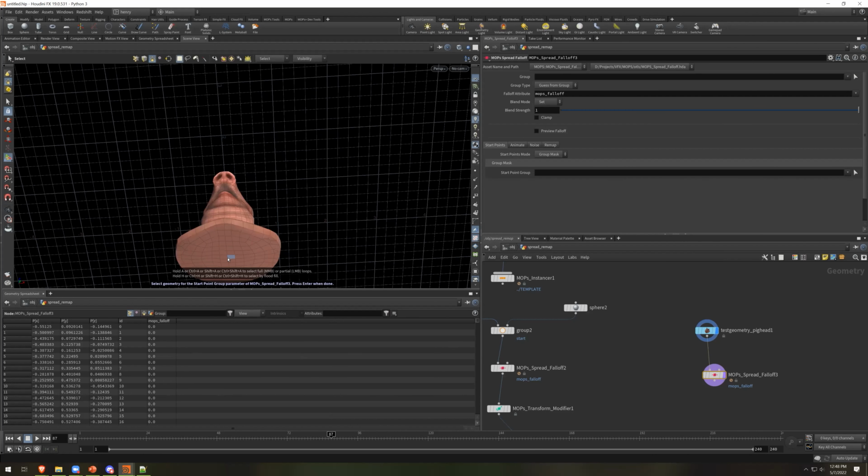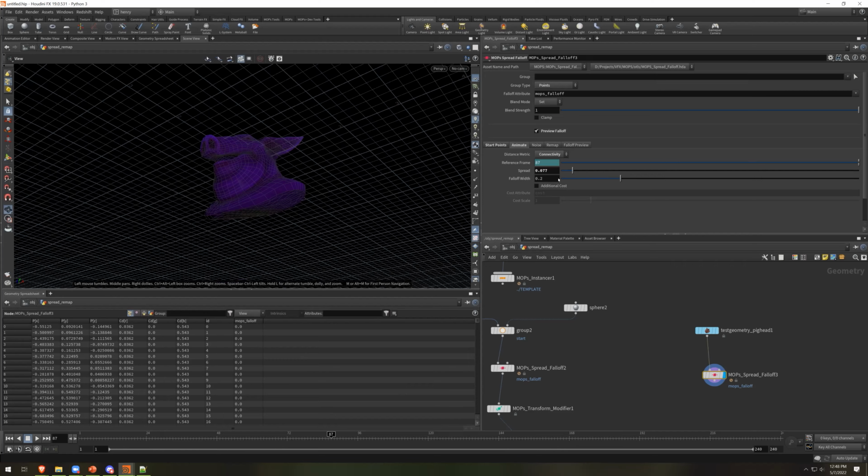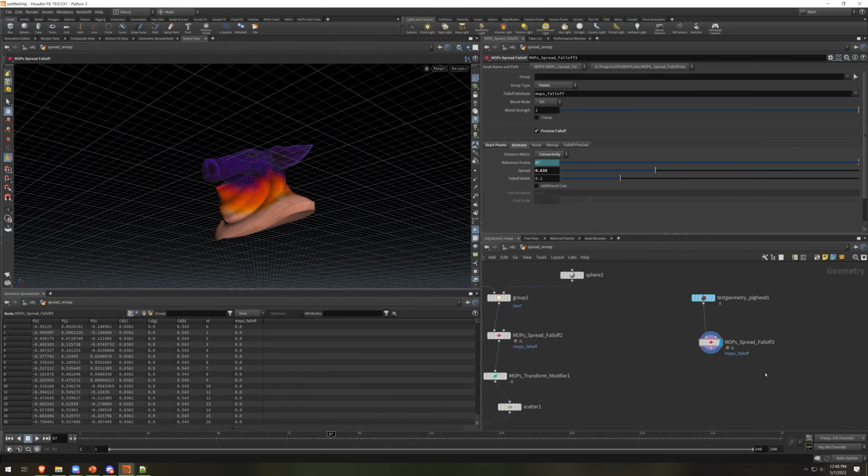And let's say I want to spread from the bottom. I think I need to be in points mode. Just grab this guy here. That's my start group. Now, if I preview falloff and animate, it's going to start spreading from here. And I'll change this to connectivity. Because this is a mesh, I'm going to get better results. So that looks like it's working. And then I can pipe this into anything.